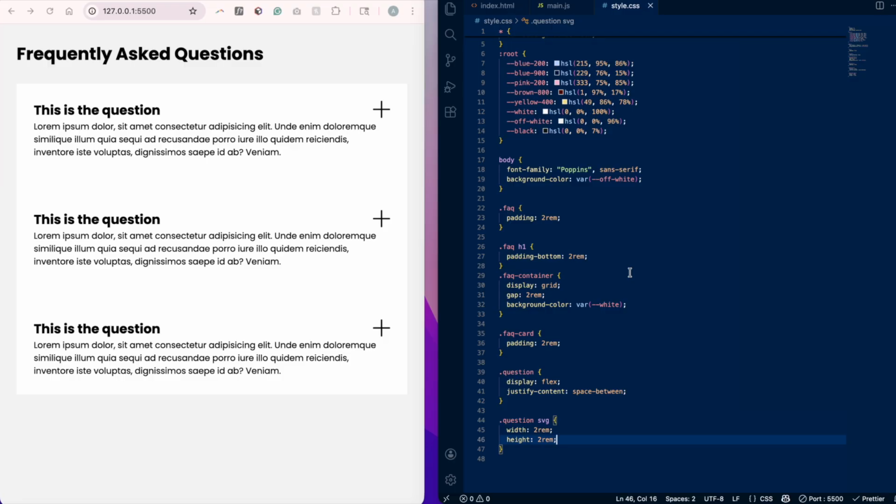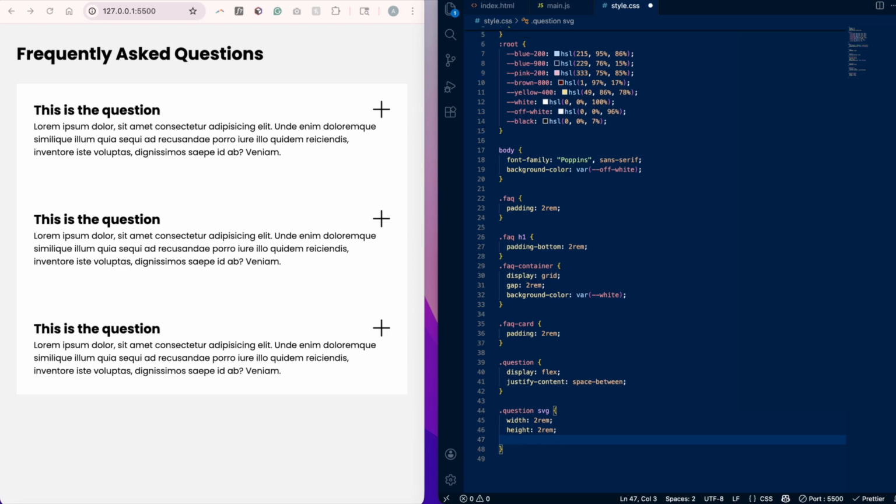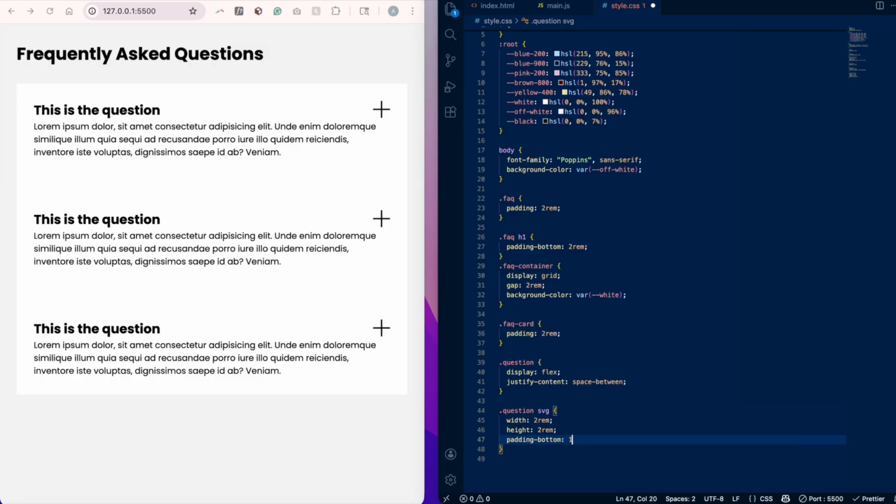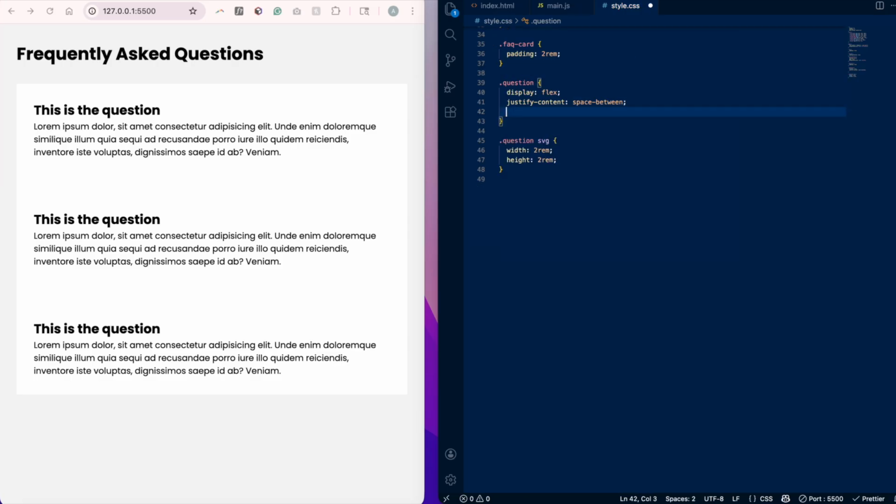So next I'm going to give this question a padding on the bottom of 1 rem. Actually, I might make it 2 rem. Let's see what that looks like. Uh-oh. Oops, I put it on the question SVG. I should put it on the question here. Oops.